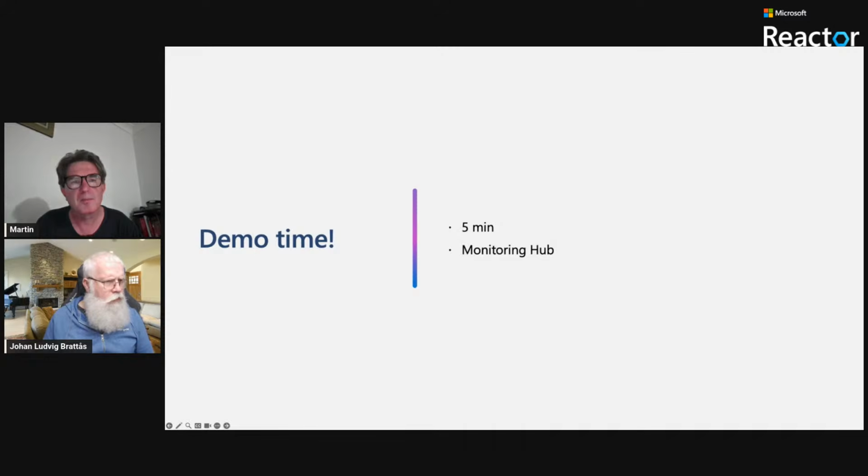Then I will see if I can find my demo environment and go into the right screen for you. All right. I'll zoom in a bit. So on the left pane here, you will be able to see, or can you see my screen, Martin?